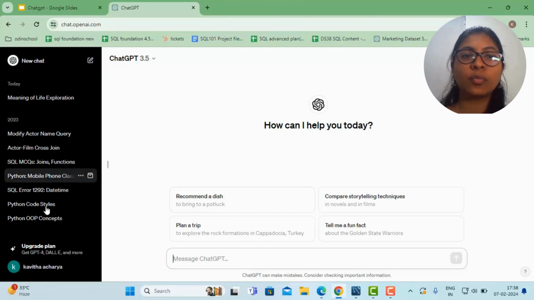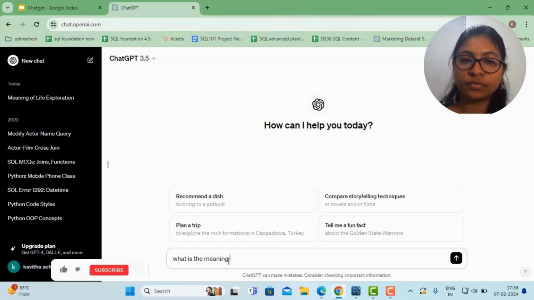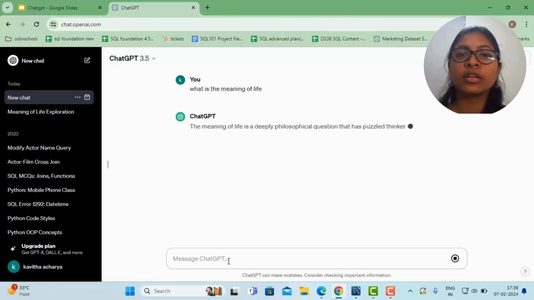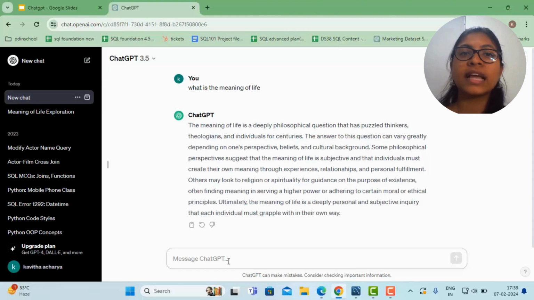On the left side of the page, you can see all the searches that you have made, and on the right side of the page, you can see a search bar where you can prompt any message. For example, what is the meaning of life? And once you click enter, it is going to give a response to your question. Likewise, you can ask any question and get answers quickly.